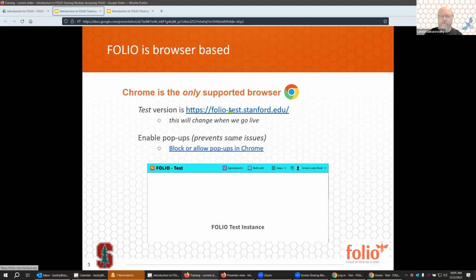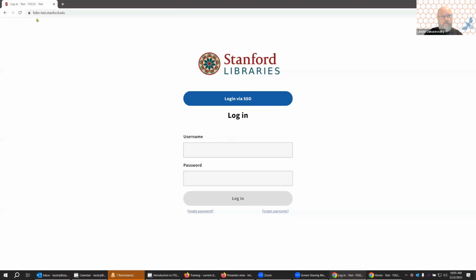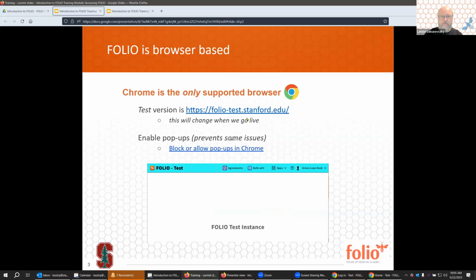This is the main URL. And let me just bring Chrome up here real quickly. folio-test.stanford.edu. Once we go past the initial implementation, that URL is going to change. It was probably going to just simply be folio.stanford.edu, but that decision hasn't been made yet.